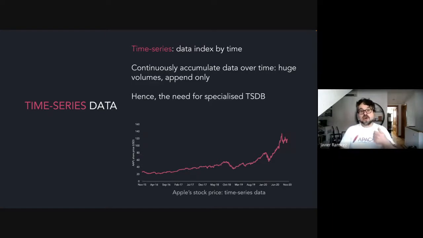You have metrics or events that happen over time that you could put on a sequence. And if you analyze that data, you can make smart decisions. So that's the idea of time series. So time series is a type of database which is specialized in helping you work with this type of data.